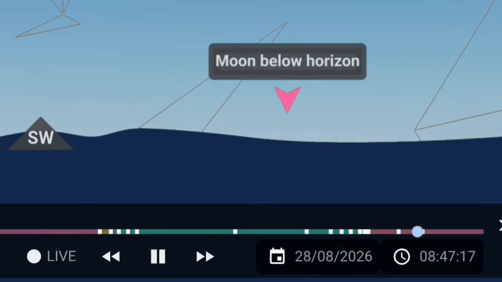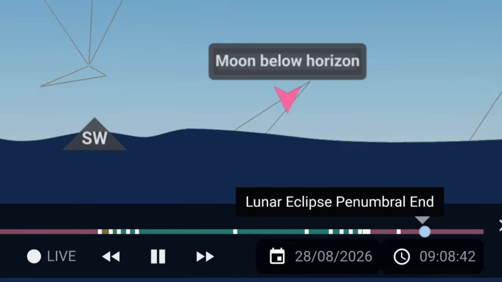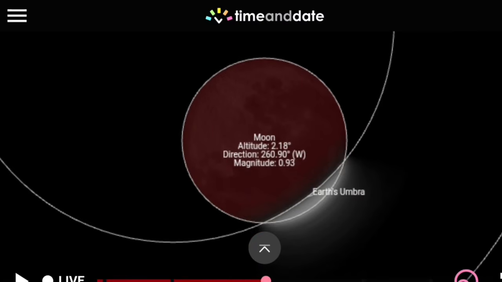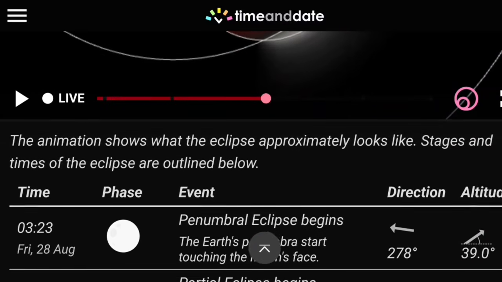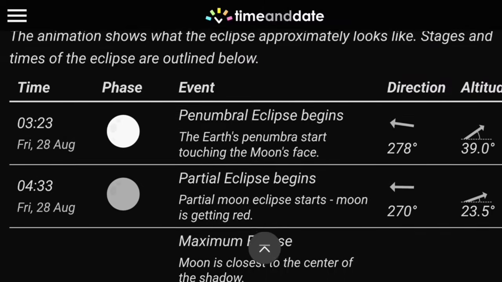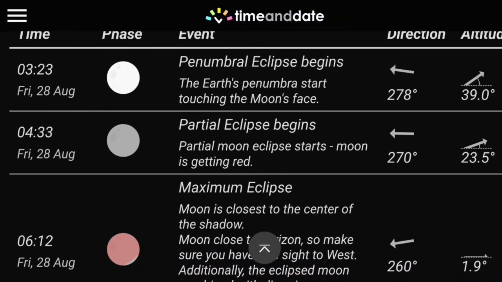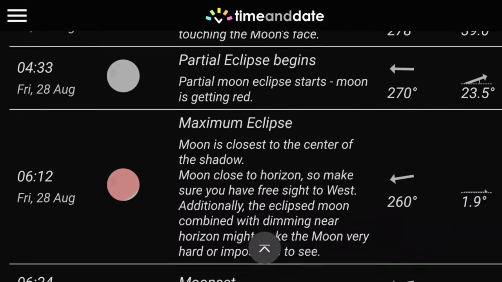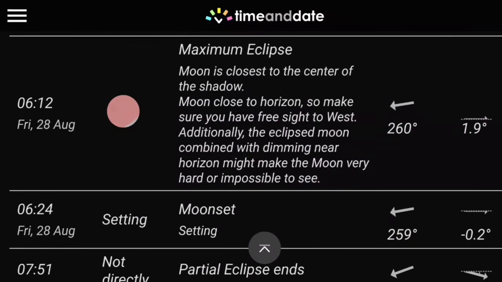Applying these exact coordinate calculations to my location tomorrow morning gives us a clear roadmap. At 3:23 a.m., P1 begins high in the western sky. By 4:33 a.m., we reach U1. The dark umbral bite will begin creeping across the lunar surface. Maximum eclipse hits at 6:12 a.m., where over 93% of the moon will be submerged deep within the dark umbra, revealing that warm coppery hue across the shadowed region.